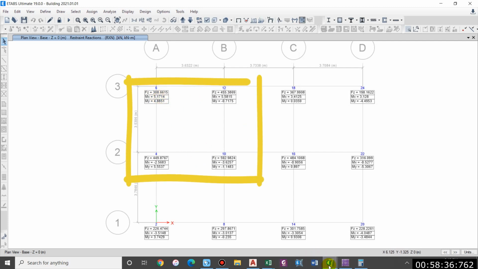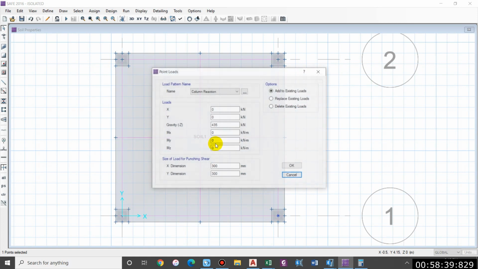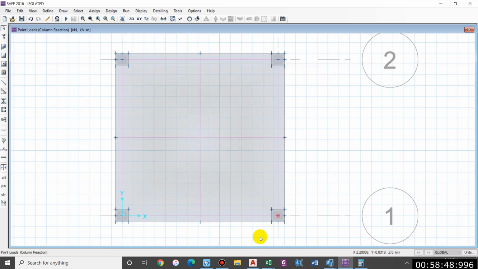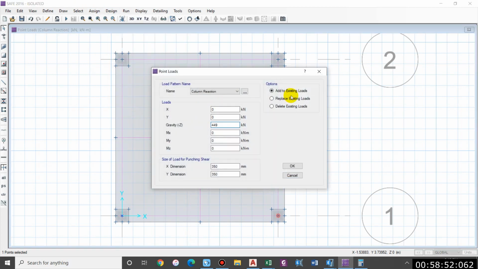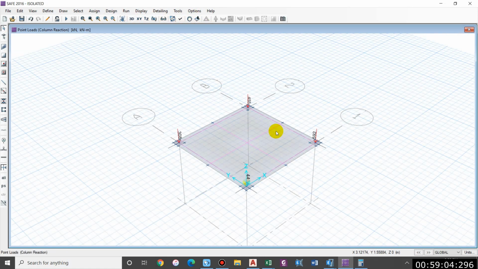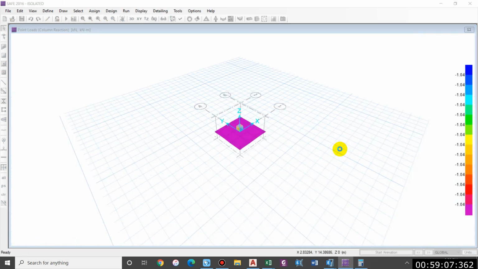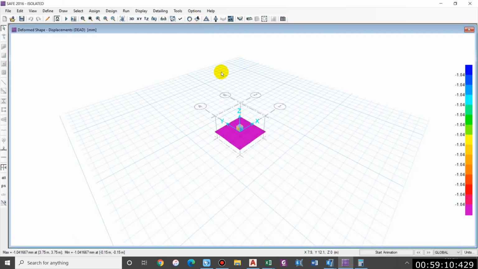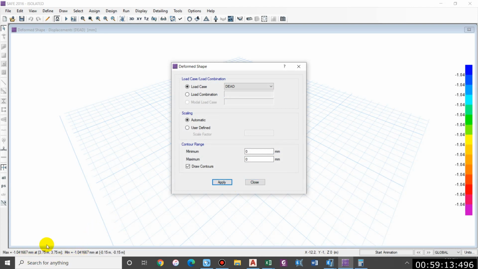308, so we'll apply load accordingly. Assign load data, 592, and this is 350 for the case I have done. Okay, so 18 mm, it is okay.